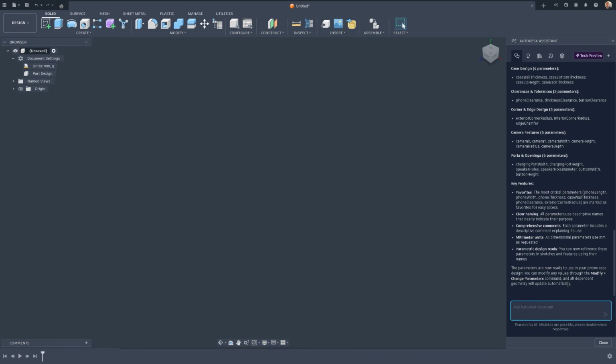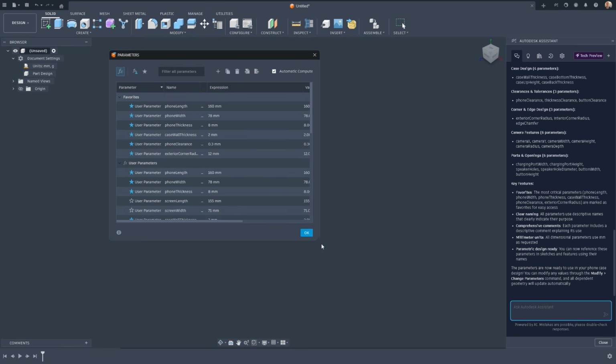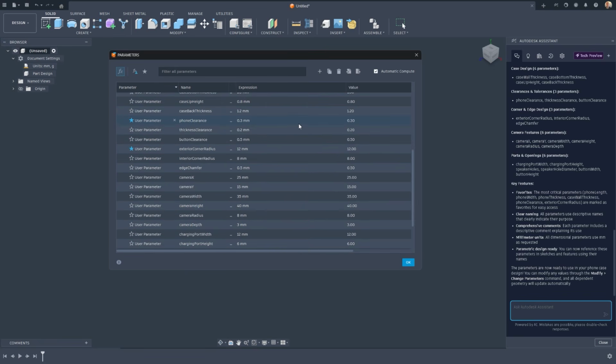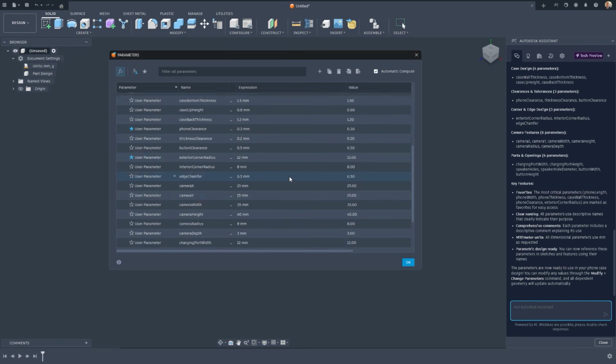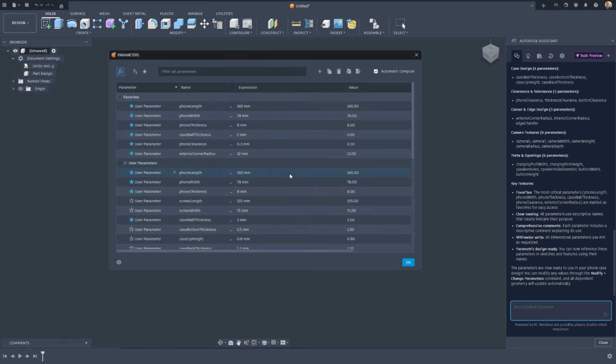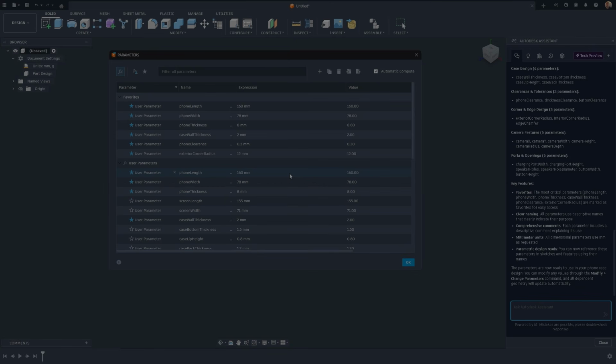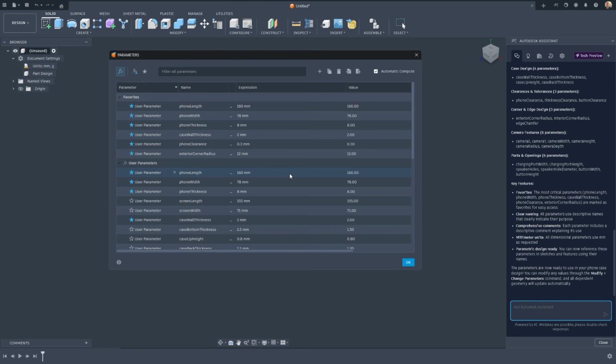Okay, the parameters are now ready to use. Let's take a look. You can see the full length with names, the expressions, and values already placed in it. Now, if you wanted additional guardrails for your existing designs, you could add things such as don't change any existing parameter values, or only add new parameters. The payoff here is huge, because clean parameters unlock smoother downstream workflows, especially as your designs evolve or for when you start thinking about your configurations.